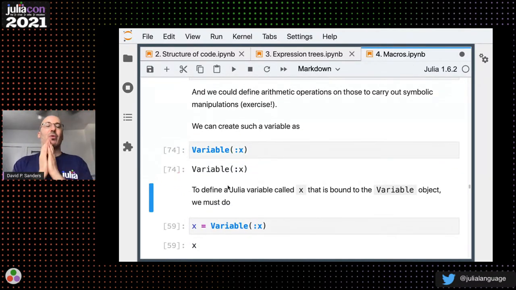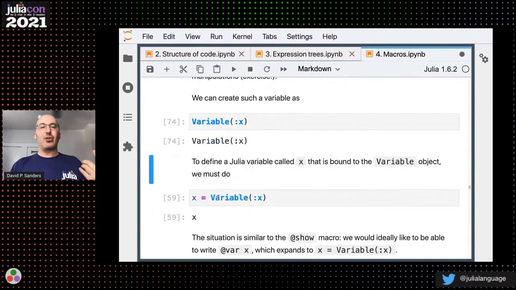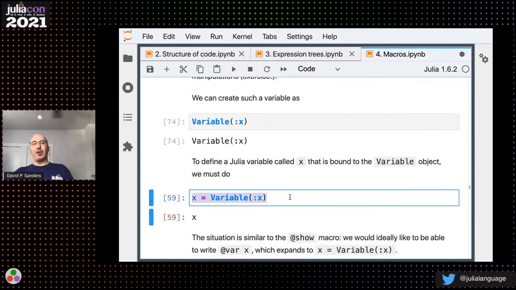Now, suppose that we want to define a Julia variable called x that is bound to this variable object. So we need to write x equals Variable(:x). That's what we would need to write. And of course, that is ugly. It's nasty.